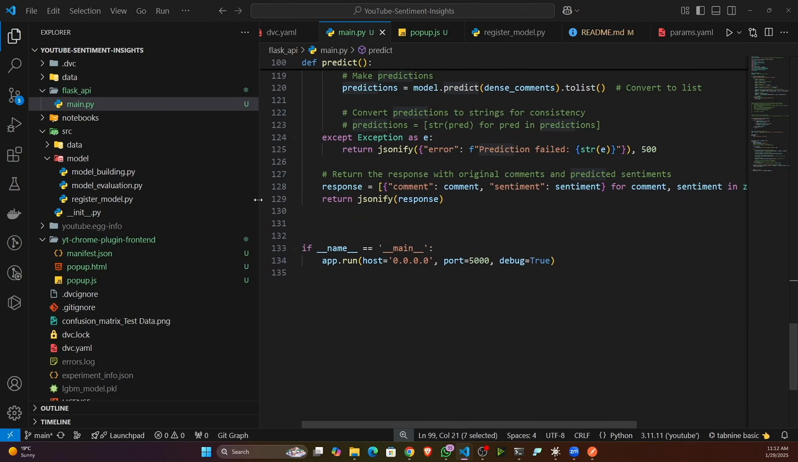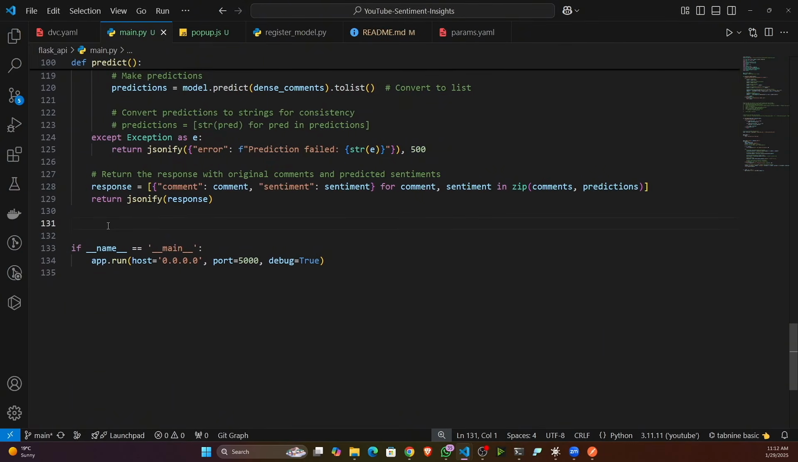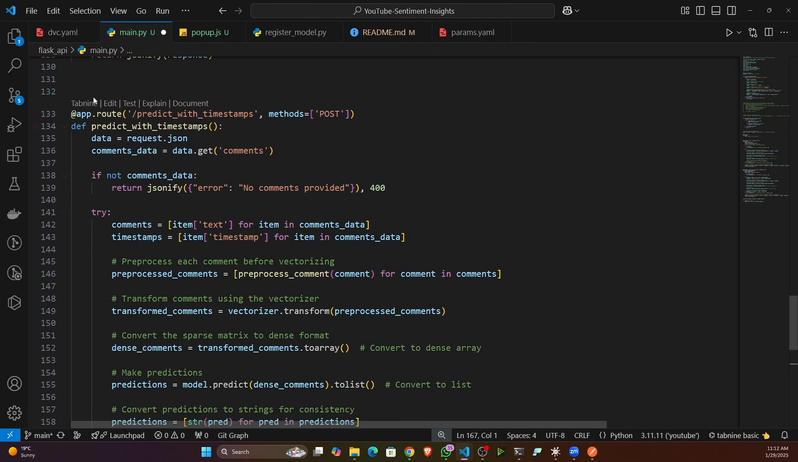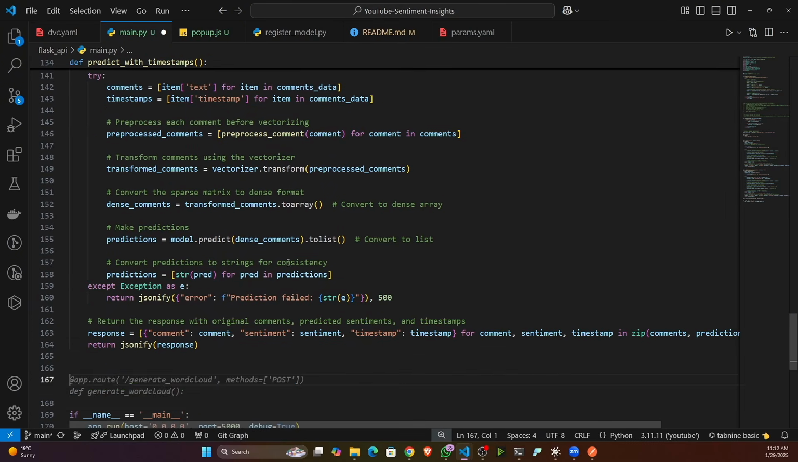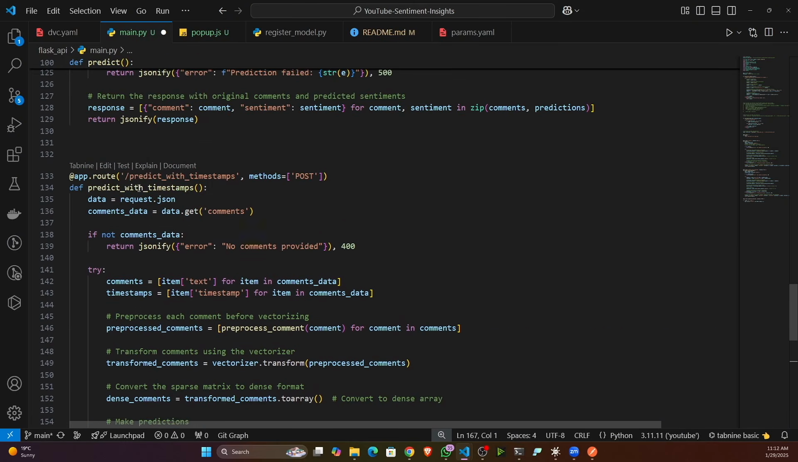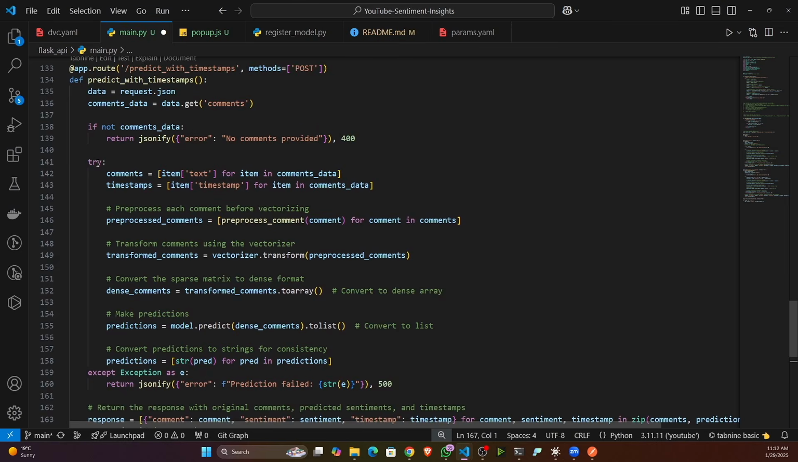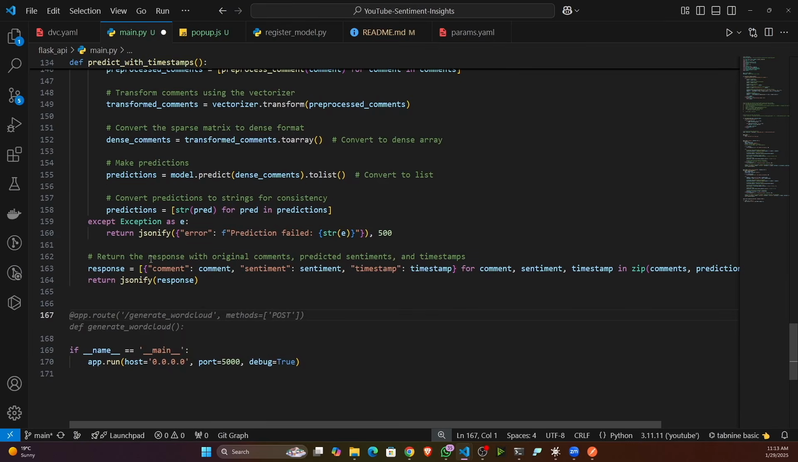The first function you need is this particular route. Guys, you need this route, predict with timestamp. This will predict and it will also show you the timestamp and all. Here is the route, and I already prepared it. Here we are loading the comments, we are pre-processing them, and we are doing the prediction and showcasing it. Then the next thing you need is generate chart.